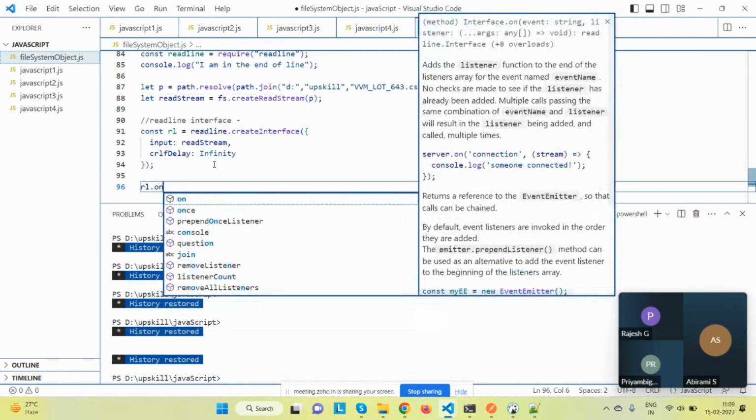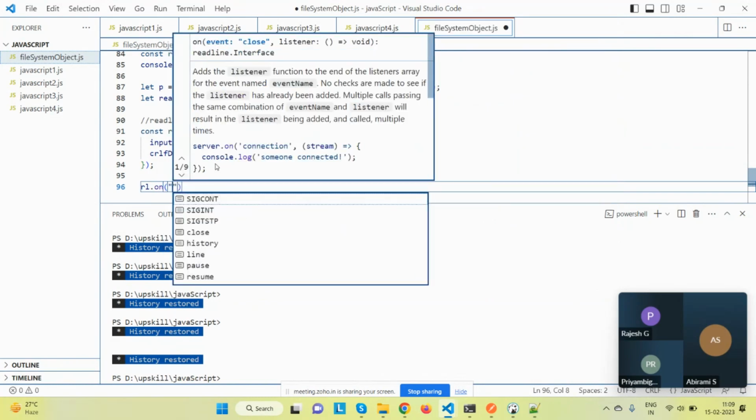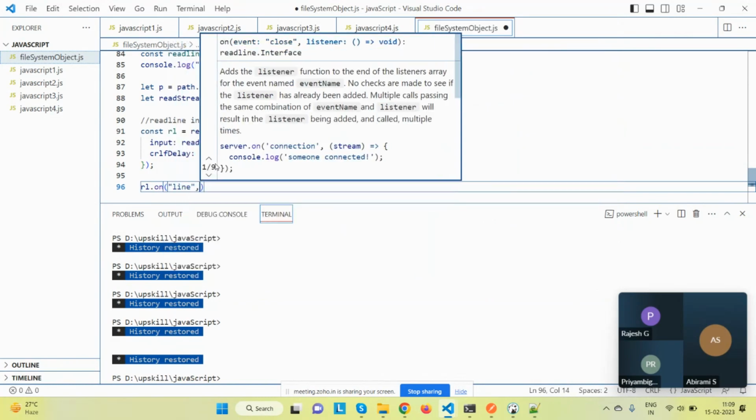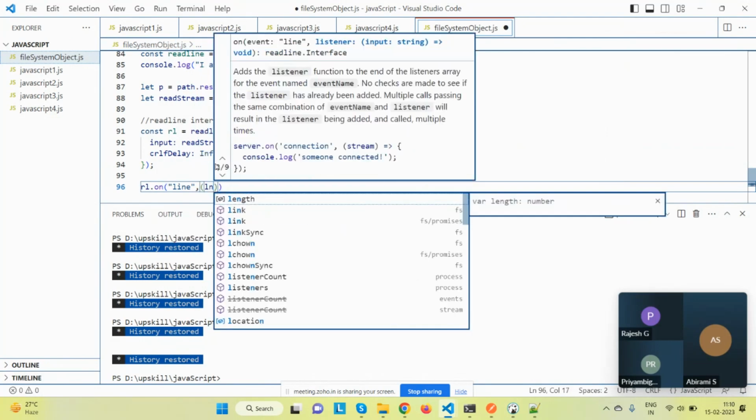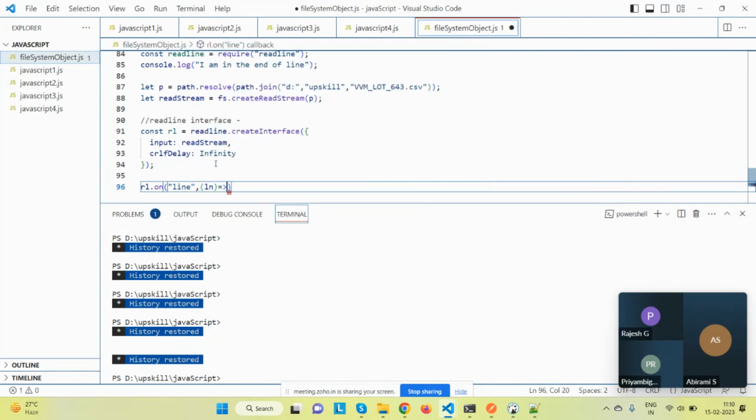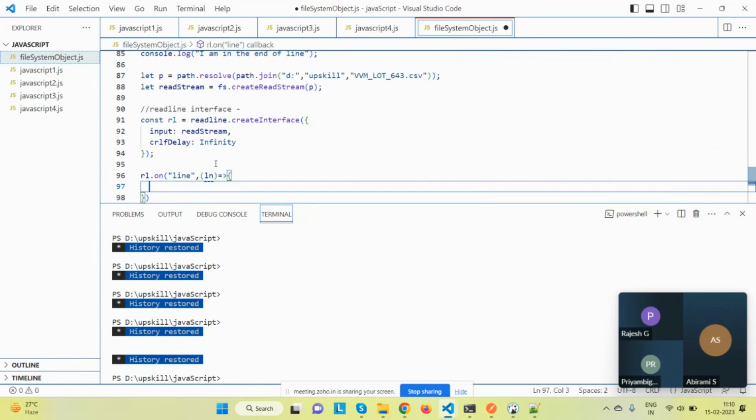rl.on. On is generally used for registration, a register or subscription. You call this a subscription as well. What it means is once I start reading the file, I work on that particular data. So read on line, then I give my ln, my read line. Whatever I read, I'm pushing it to an arrow function, and I give what you want to process the data here.